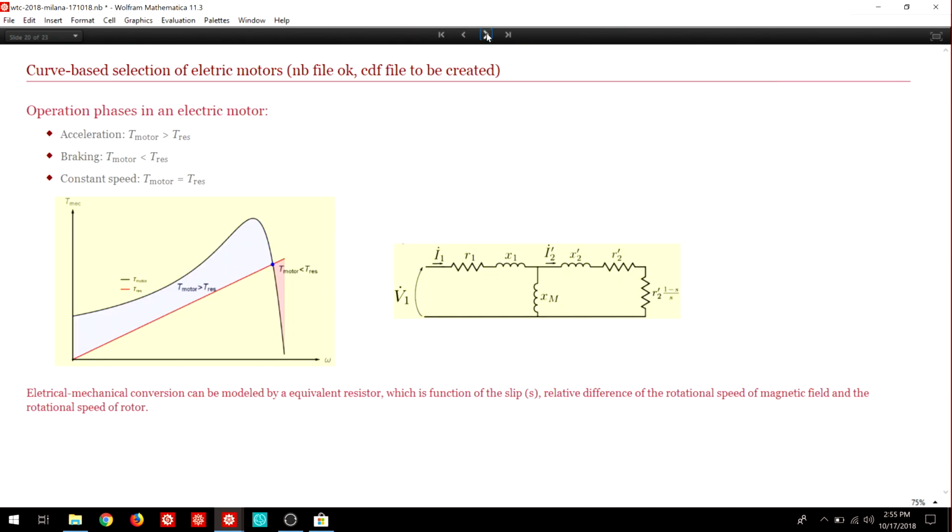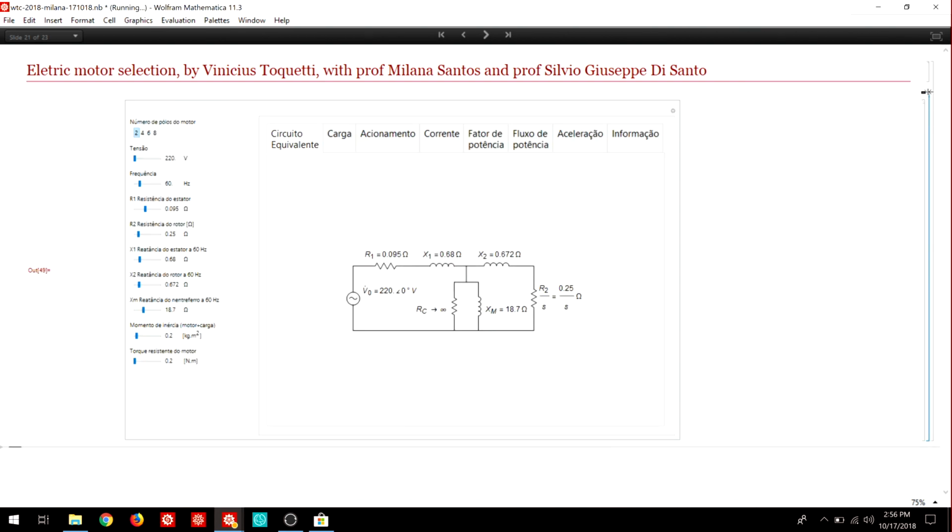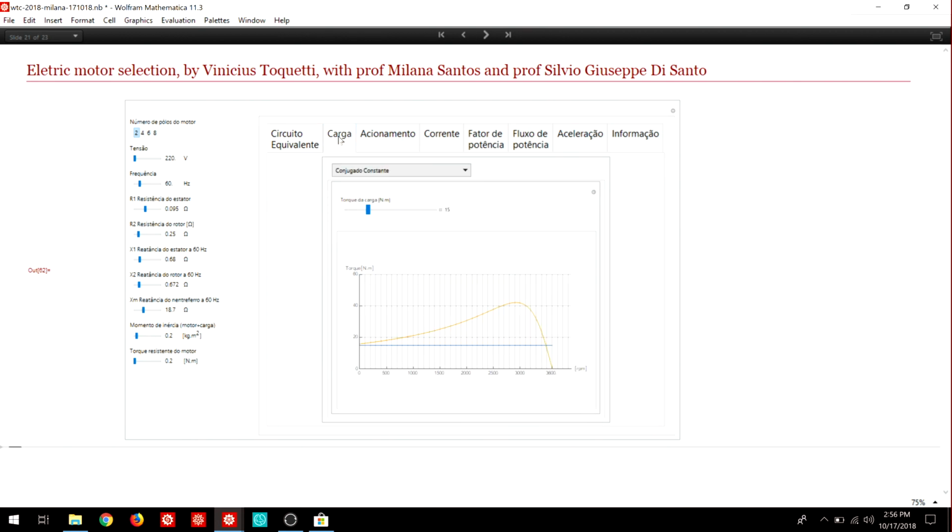And another one, the last one, as my time is over. It was the last, but it was the first student that worked with Mathematica with me. We did it together with another professor, Professor Silvio, and the student was Vinicius. Oh my God. It's quite heavy. We have here a Manipulate with 8 tabs that talks about how we can select electrical motors based on some desired features. For example, what kind of load we have to move.